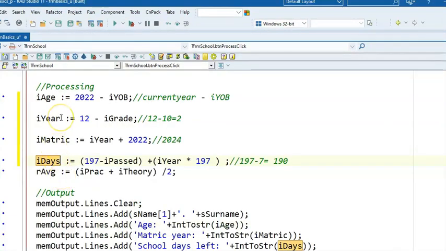Let's take the grade 12 example. So this, remember, would be 0. So if I calculate this 0 times 197, this part here would give me an answer of 0. So all I have left, if I'm in grade 12, is the 197 minus how many days have passed already this year.